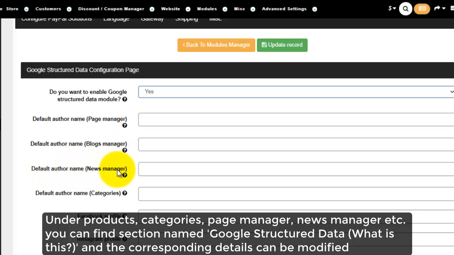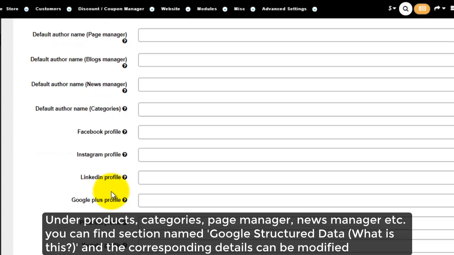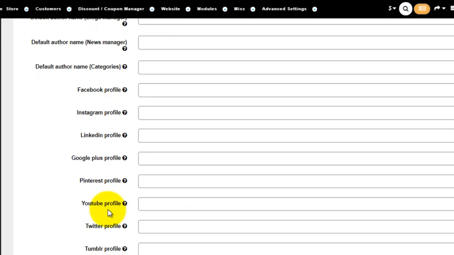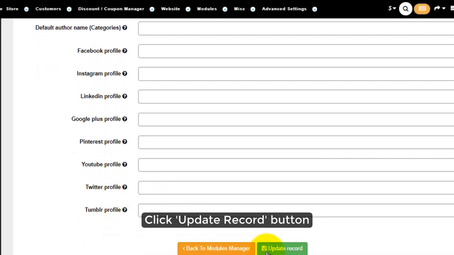Under Products, Categories, Page Manager, News Manager, etc. you can find Google Structured Data section, and the corresponding details can be modified. Click Update Record button.